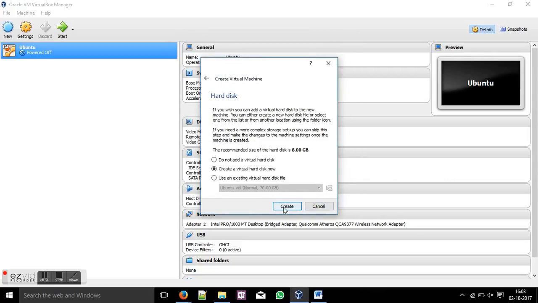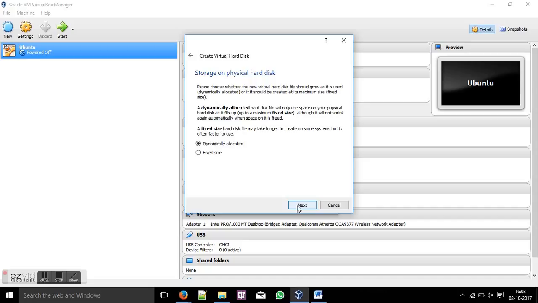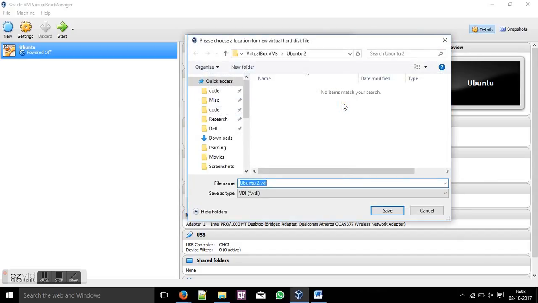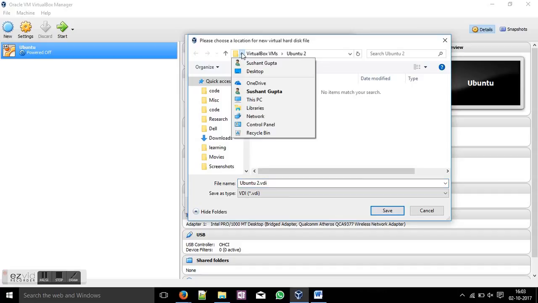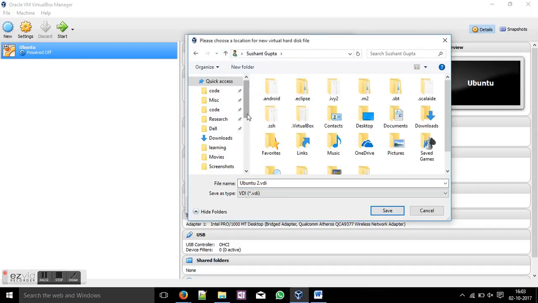So what you do is you leave the default option selected, create a virtual hard disk. Now you click on create, let the virtual disk image be there, click on next, and let's leave it as it is, dynamically allocated. Click on next. You need to change the file location. Now this file is actually a .vdi file, and by default this gets created under your user home.